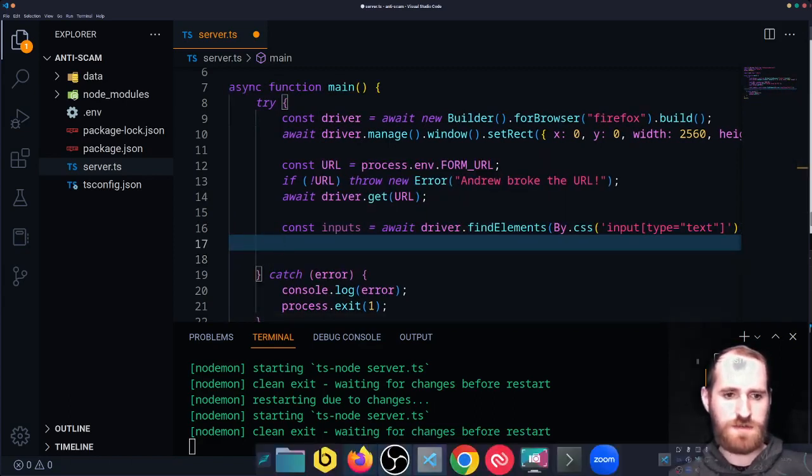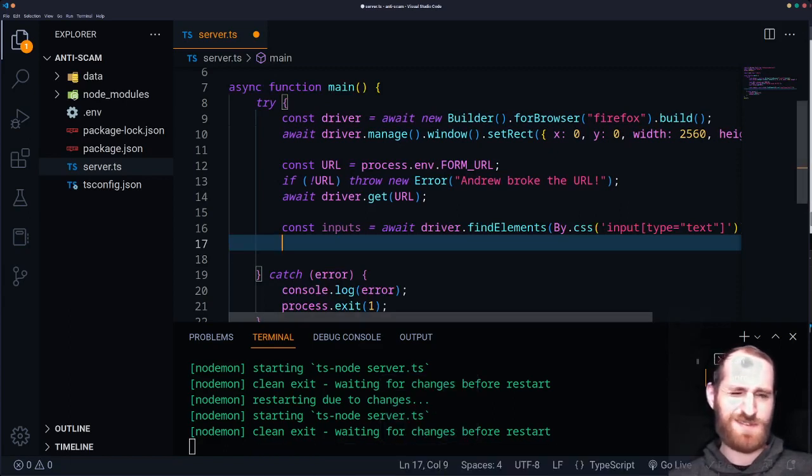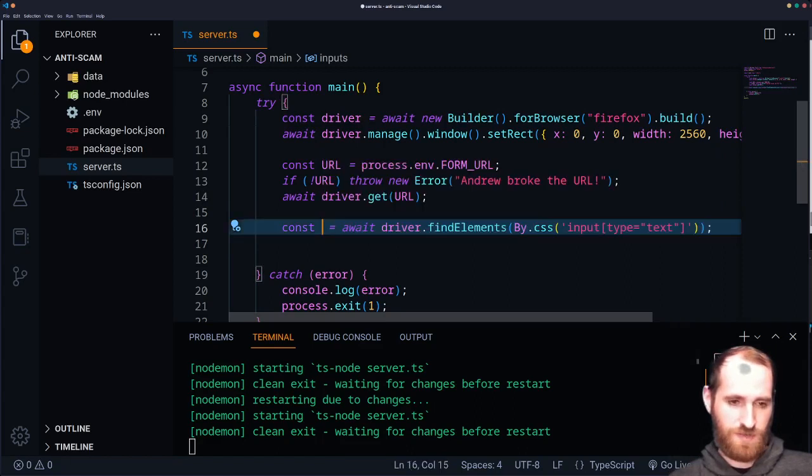I want to manage each one of these inputs independently, and I could do like 9 or so lines of code and say like const yesNoInput equals inputs at index position 0, or I could just array destructure them all since it will return them in the same order. So instead of writing like 9 garbage lines of code, I'm going to write like 1.